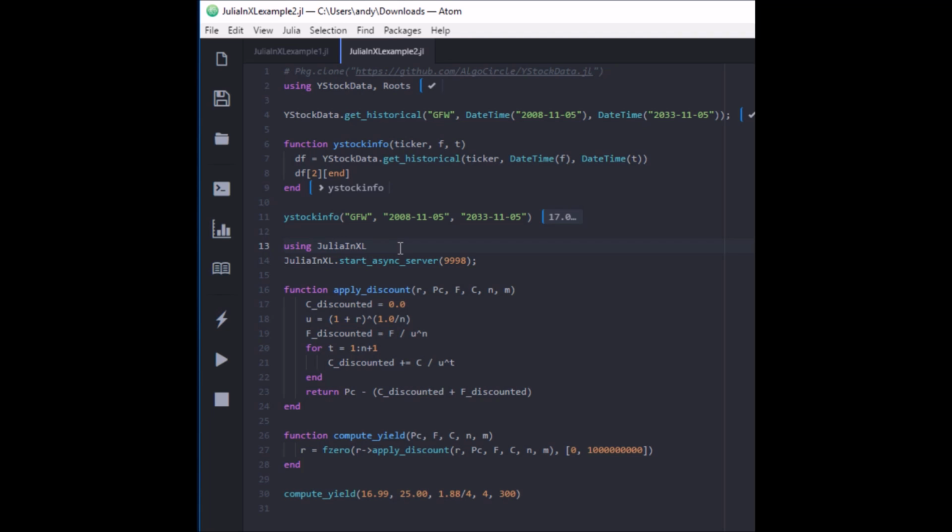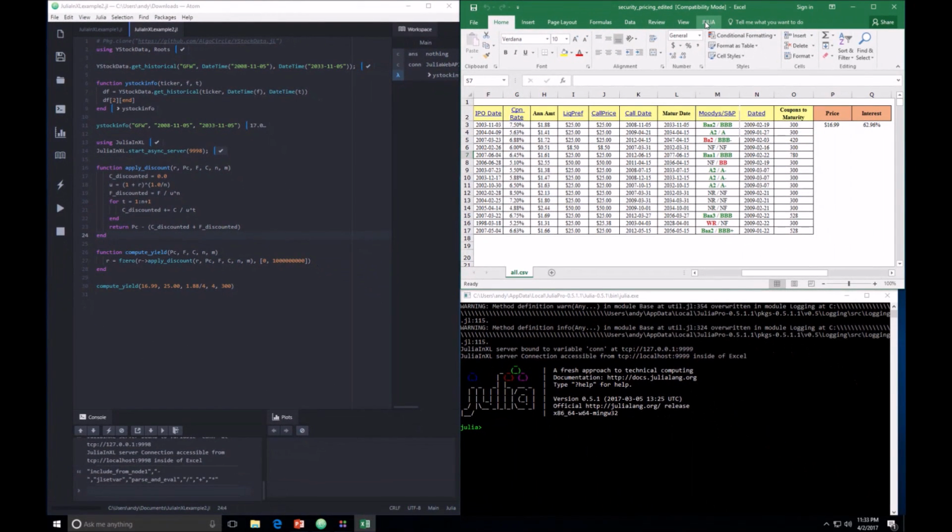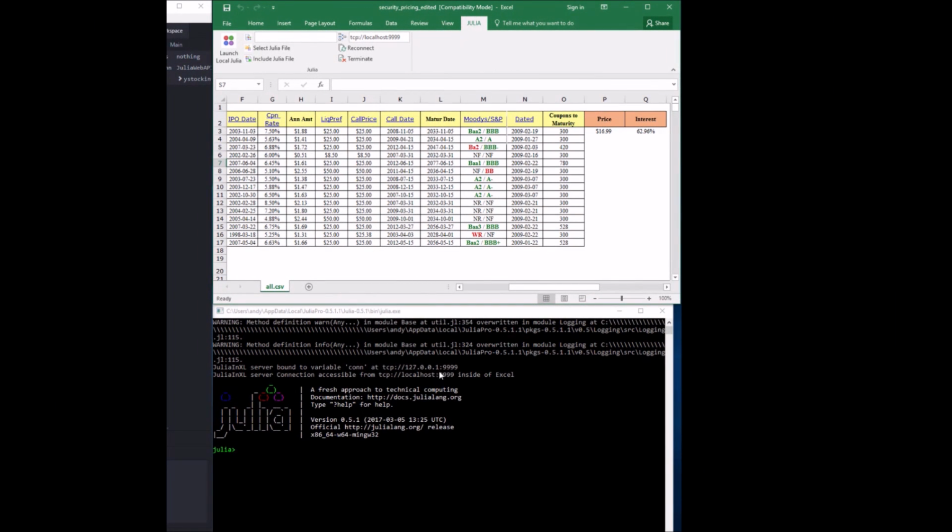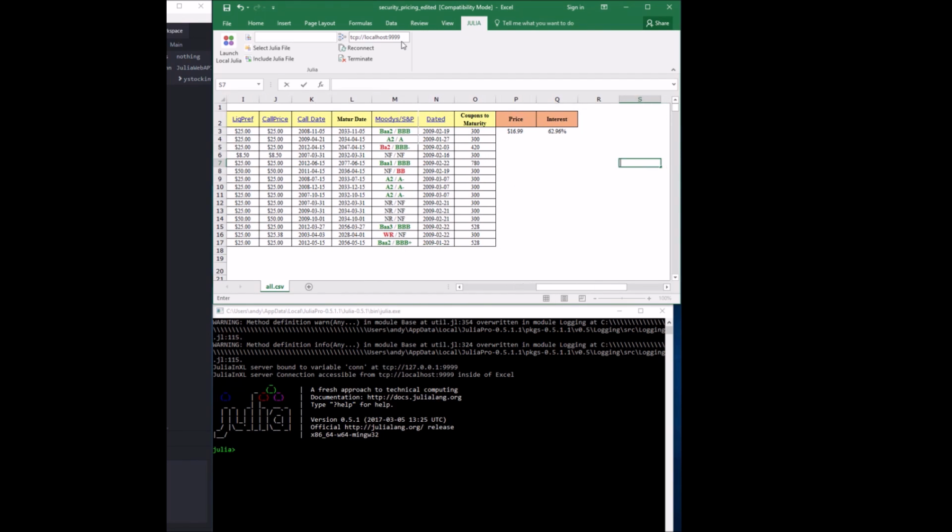Next, from within the Juno session, let's load JuliaInXL and start a new JuliaInXL server process. So we can see that it's bound on a port 9998, whereas the Julia session that was started by Excel automatically is bound on port 9999. So in order to connect to the JuliaInXL session running inside of Juno, let's edit the port number. You can see, all right, we've updated our TCP port connection.